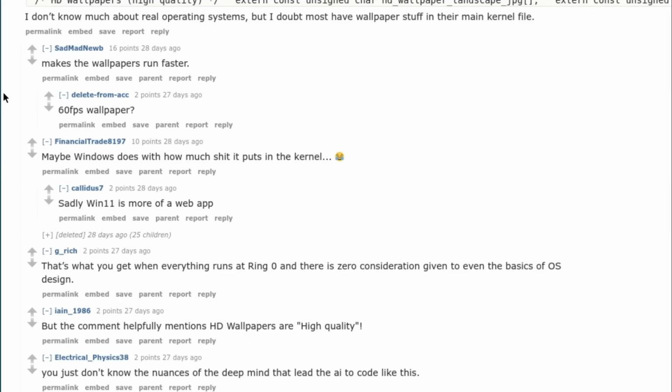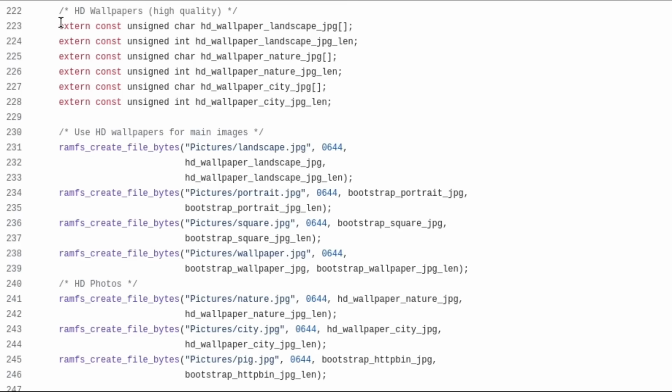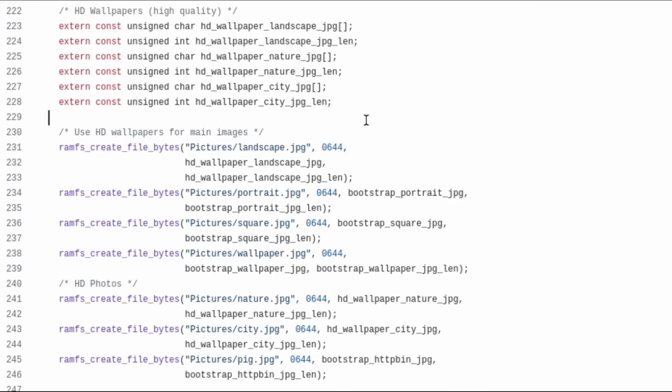Man, I have got to say, a lot of the stuff I'm reading here is a bit interesting, and keep in mind we are still on point number 1, boot up. Apparently this guy has a wallpaper in his main kernel file. I don't know, let me go check if that's even true. It might literally be a lie. Okay, so that guy wasn't lying. This guy literally has registering files for wallpapers in his main kernel file, so that's certainly one of the decisions of all time, I have to say.